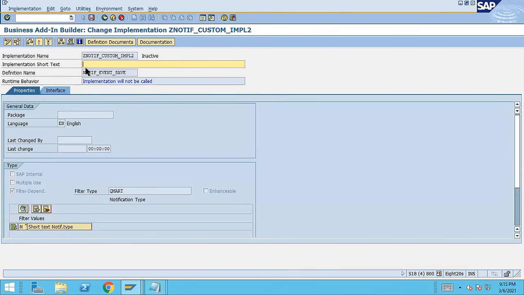Okay, because this is a filter dependent body, it will allow you. Though it's not multiple use, because it's filter dependent, based upon the filter you can have it. So by default, for a filter dependent body, you can have multiple implementations. I will show you, it will not throw any error. All right, so for example, for quality notification, QM notification, you want to create the implementation.